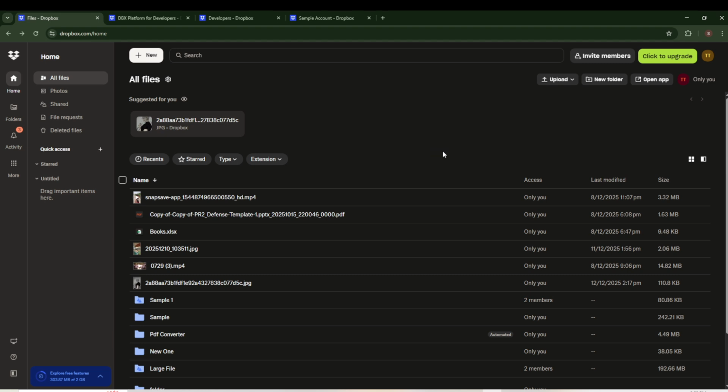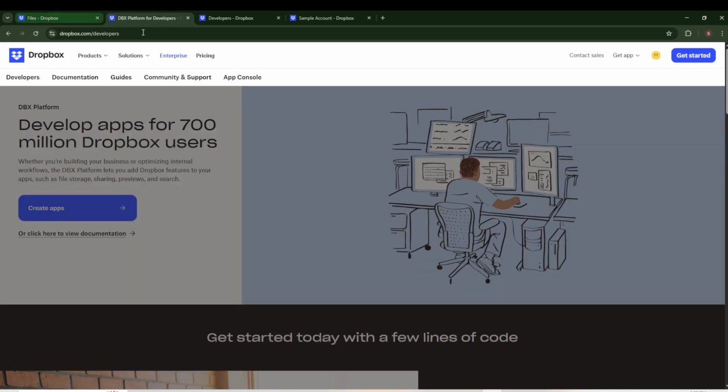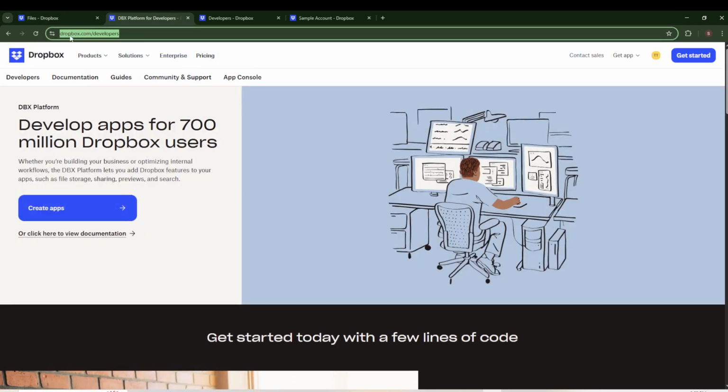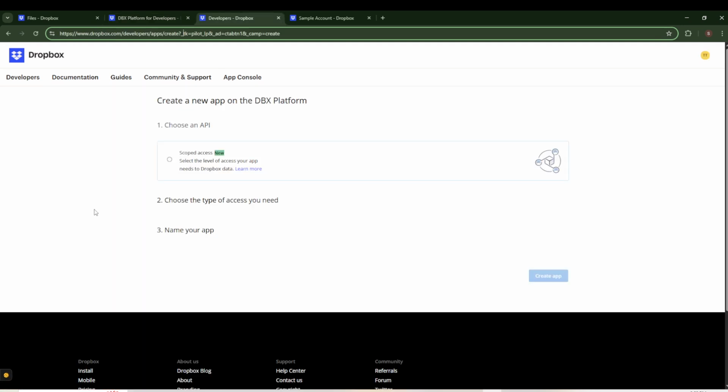Start by going to the Dropbox developer page at dropbox.com/developers. This is the central place for creating apps and managing integrations. Once you're on the developer dashboard, look for the Create App button and click it. This begins the setup for a new Dropbox application, which is what will generate your token.